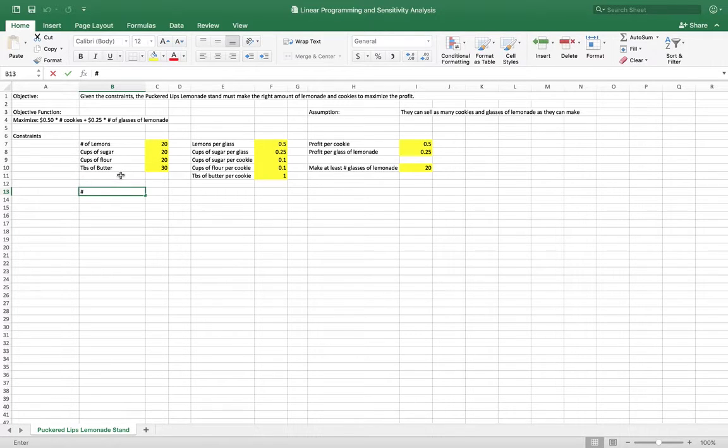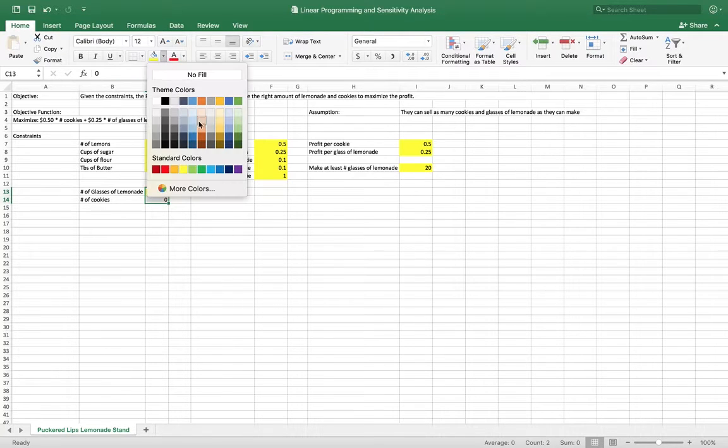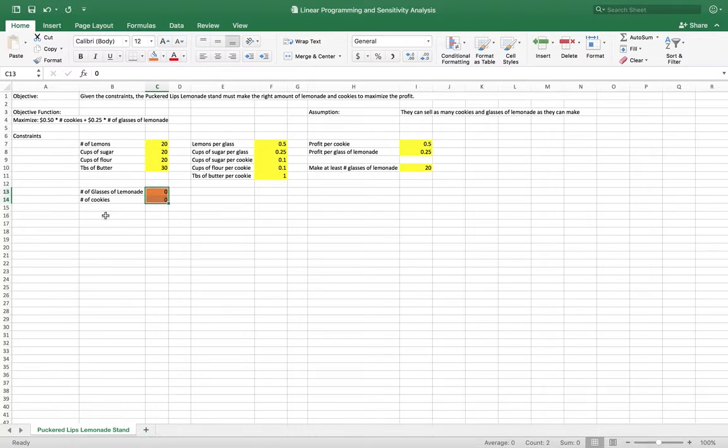We'll say here's our number of glasses of lemonade and number of cookies. And we'll just set those to 0 for now, and we're going to color these orange. These are our variables in the equation. And then we have our constraints. So we have all of these constraints here. Number of lemons, cups of sugar, cups of flour, tablespoons of butter, and then we also have number of glasses of lemonade.